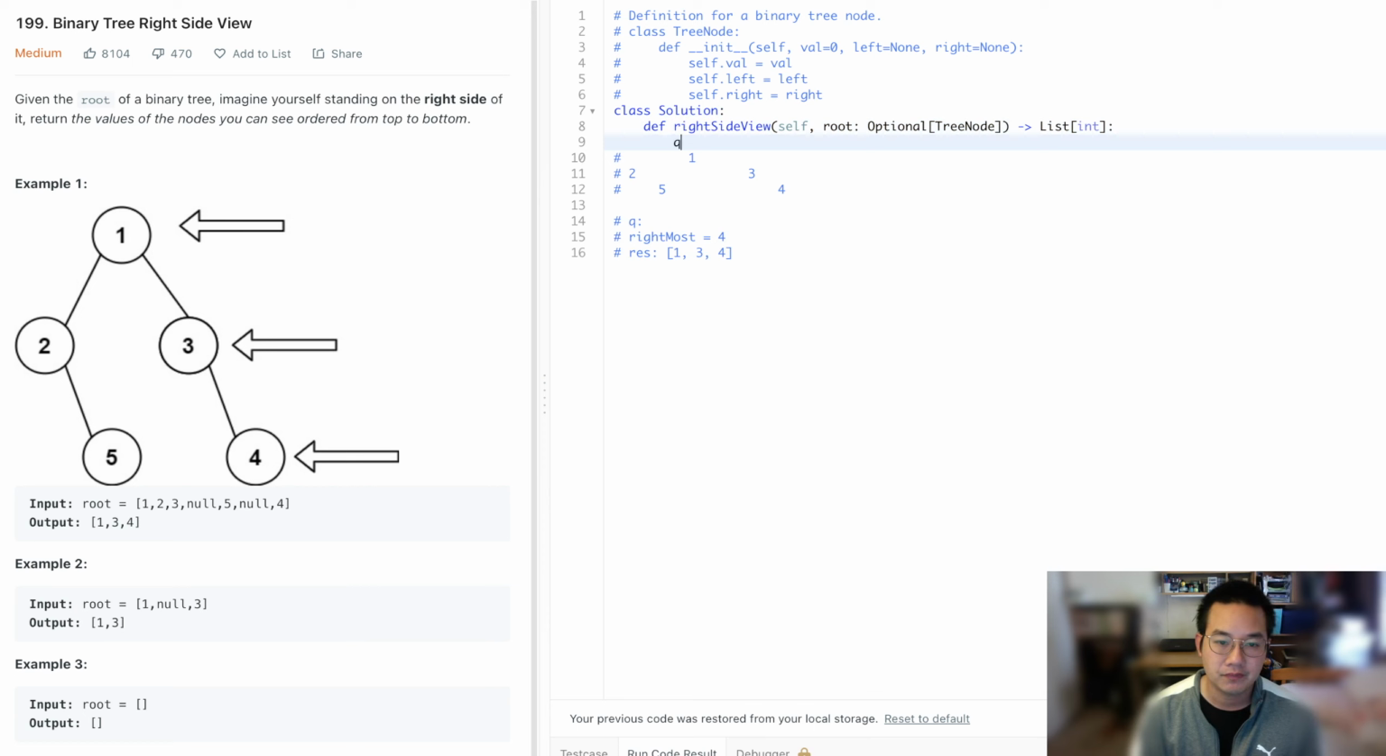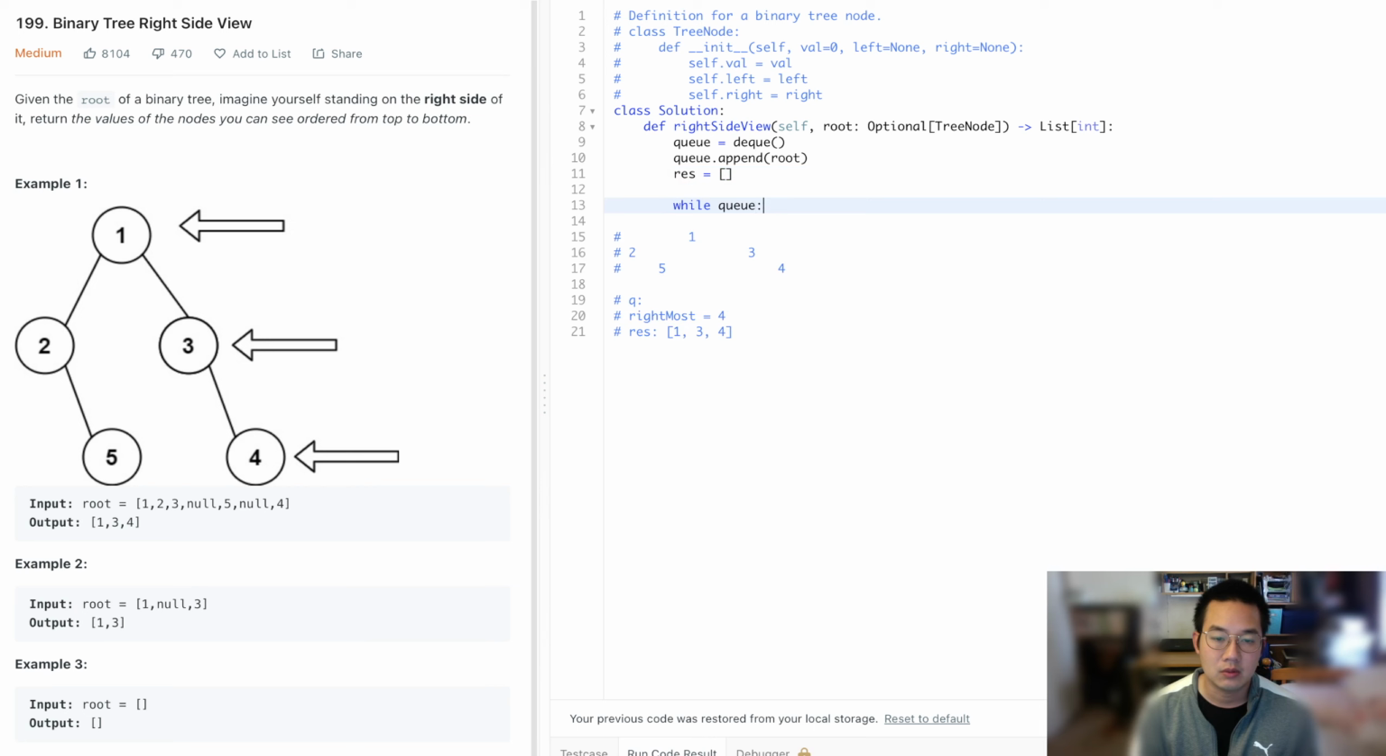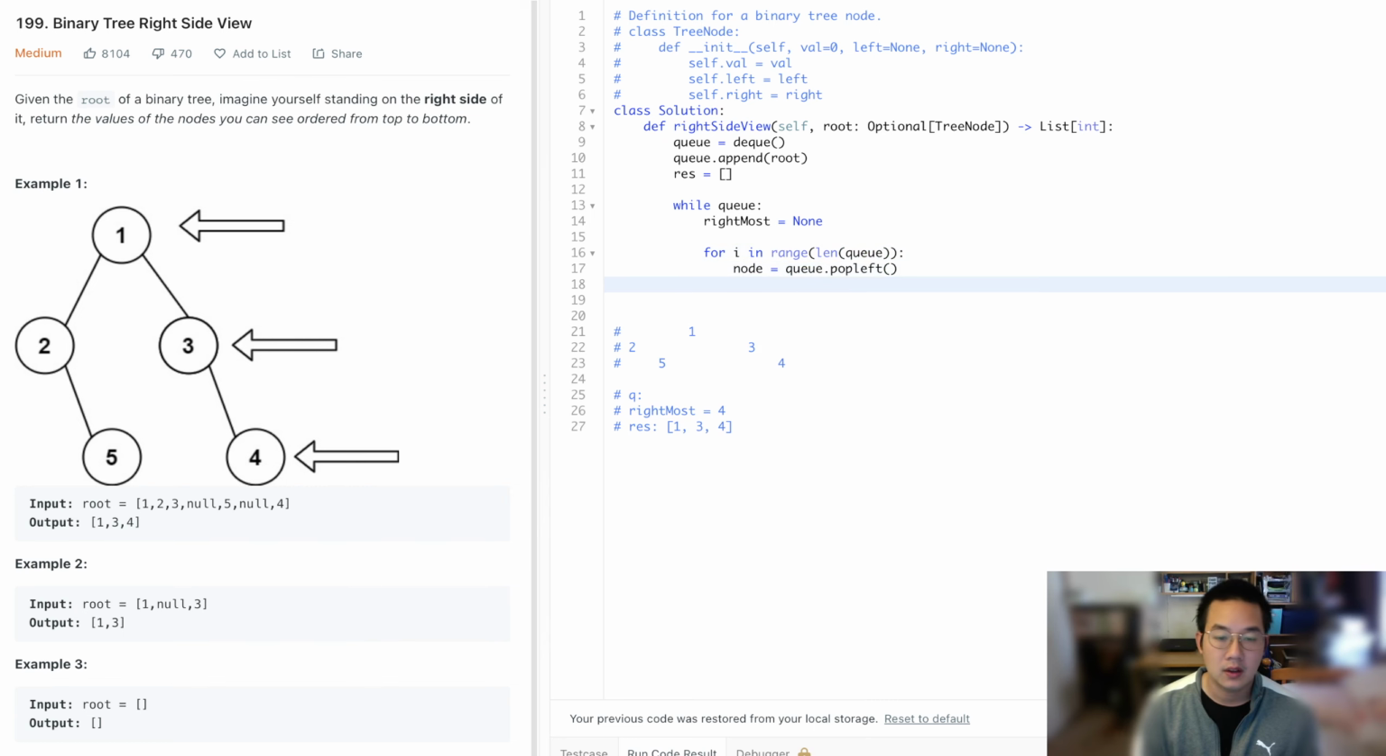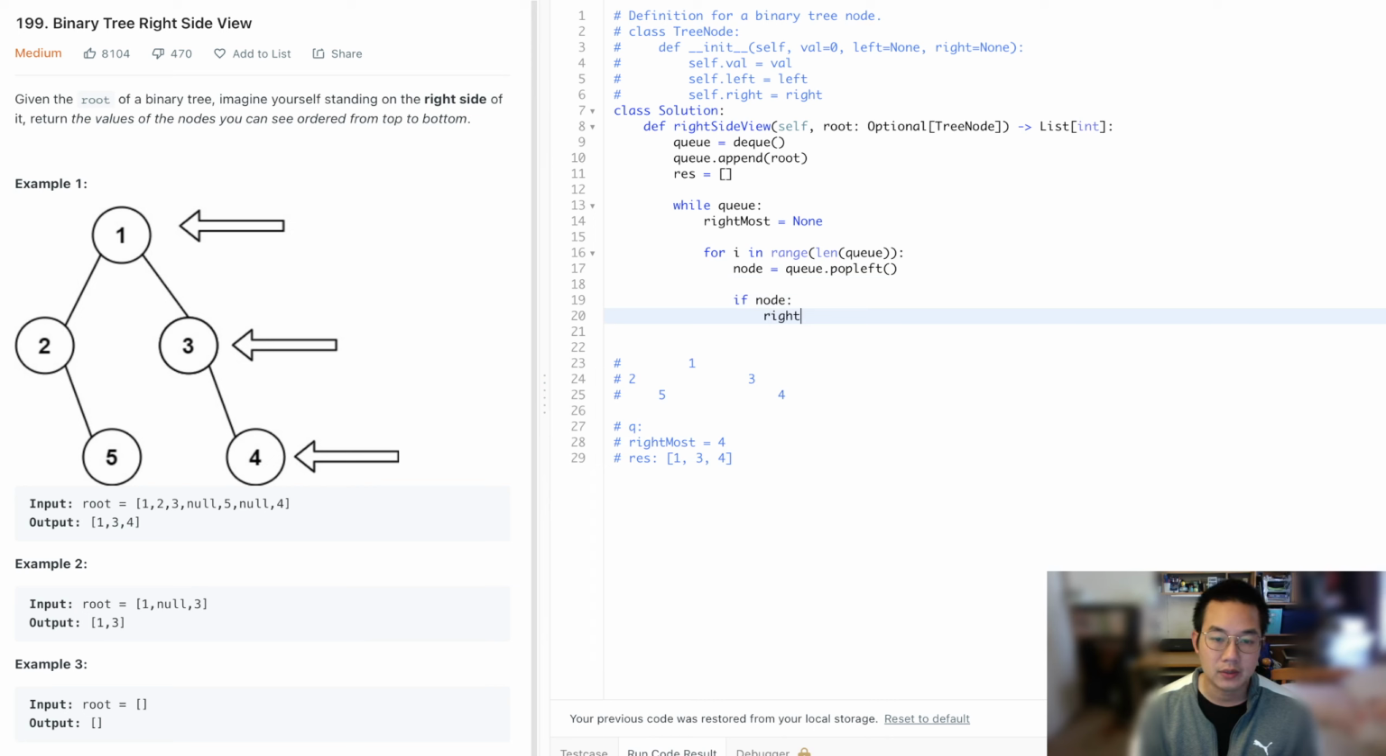So q equals dq, q.append the root. What happens next is we set the results, and while q, what we're going to do is create the rightmost, and for i in range of length of q, what's going to happen is we're going to set the node equals the q dot pop left, and if node, rightmost is equal to node.